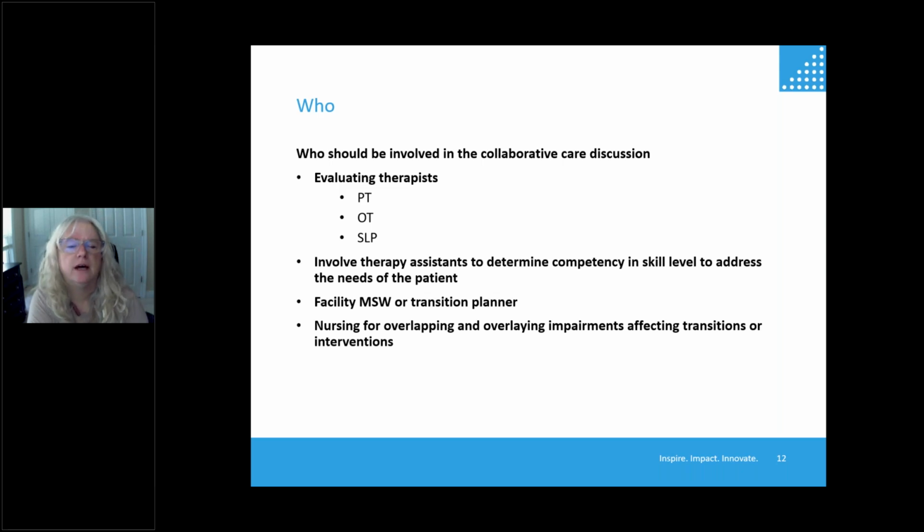The facility social worker or their transition planner or discharge planner, you're going to want to have a discussion with them and pull them into the conversation. Certainly nursing is a component and a needed discipline to involve in the discussion for any overlapping or overlaying impairments that are affecting their transition or any interventions. You're going to want to know what they have to focus on with this particular patient as well. And in that way, you can help support that through your interventions.